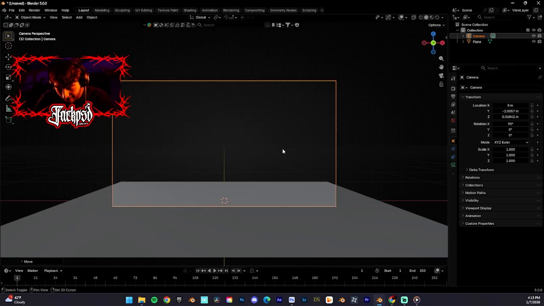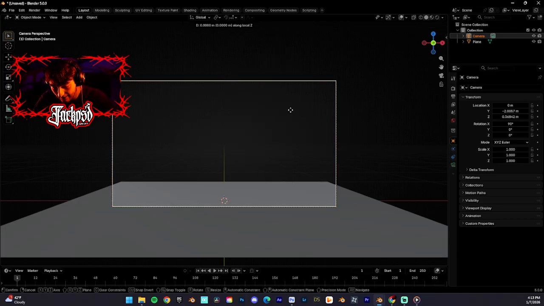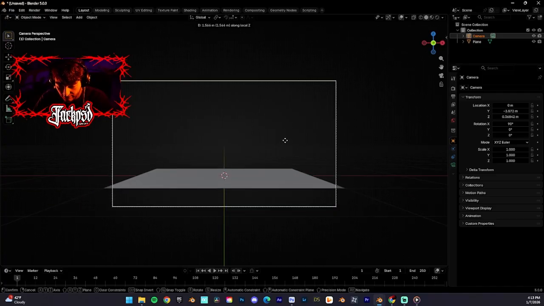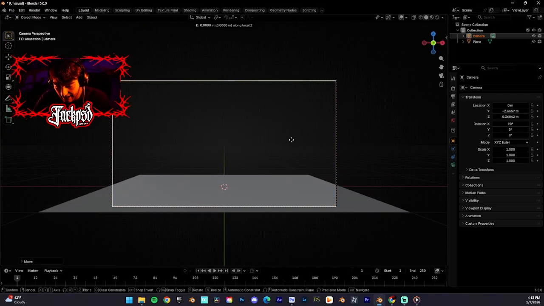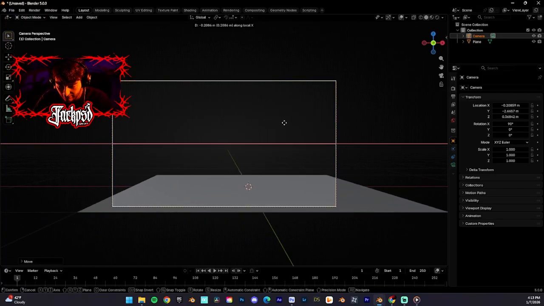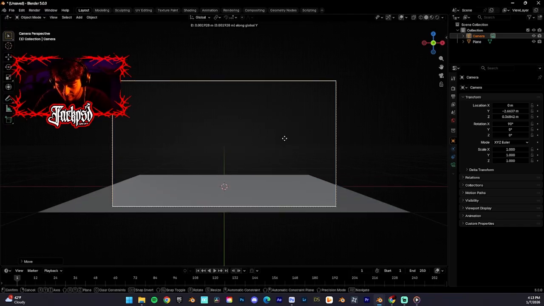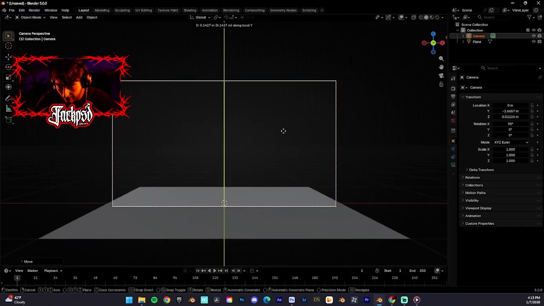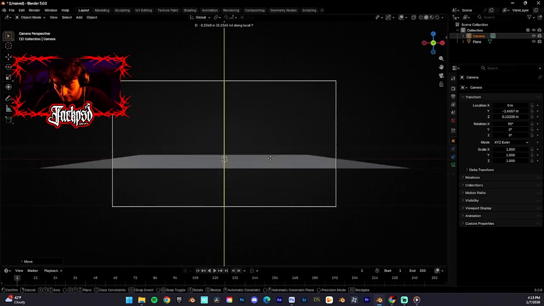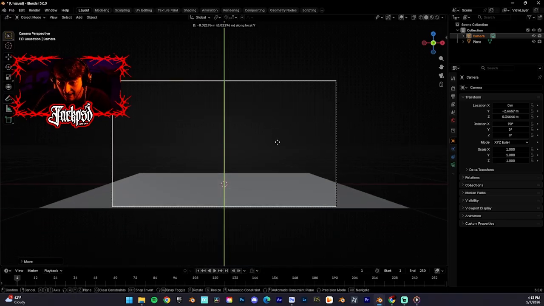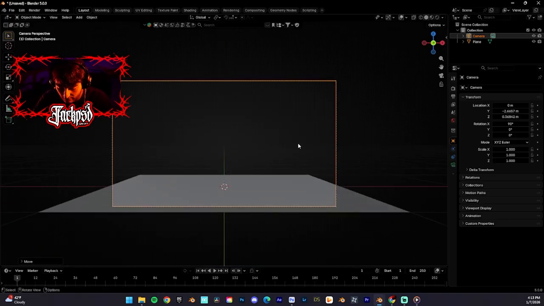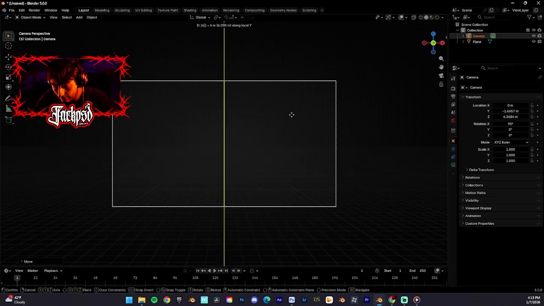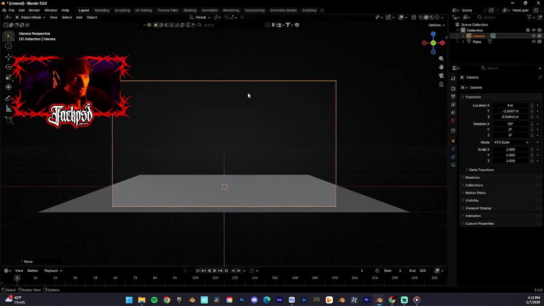So you hit Shift A to add in a camera, and then you can hit the letter G and then Z twice to move the camera forward and backwards, or G and X to move the camera side to side, or G and Y to move it forward and backwards as well. G and then Y and Y again does it on the Z axis. So if you hit G and then the letter twice, then you can move it on Y and then X and then Z.